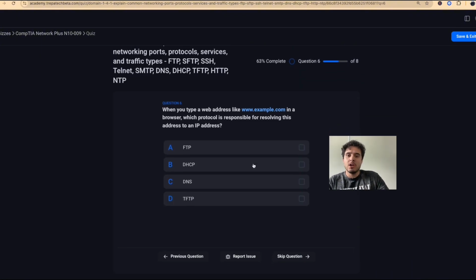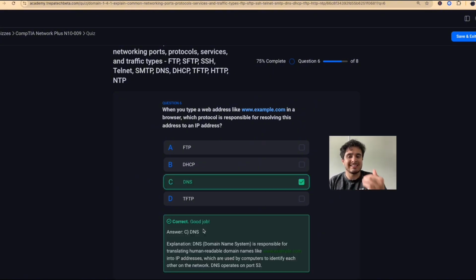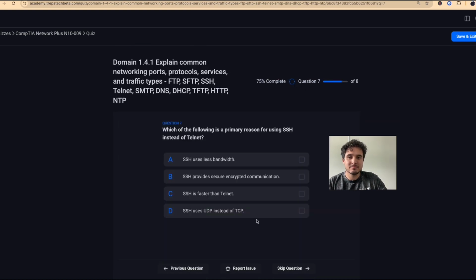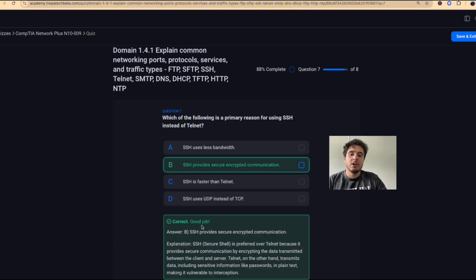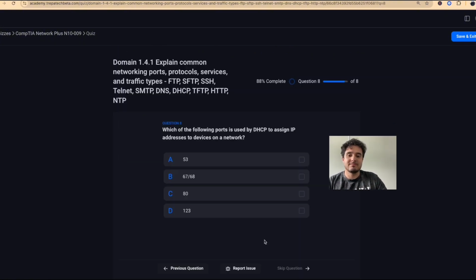Question 6. When you type a web address, like www.example.com, in a browser, which protocol is responsible for resolving this address to an IP address? Well, that's going to be the domain name system or services, right? Host name to IP address resolution is exactly what DNS does. Question 7. Which of the following is a primary reason for using SSH instead of Telnet? Well, guys, the obvious: it's secure. SSH is encrypted.